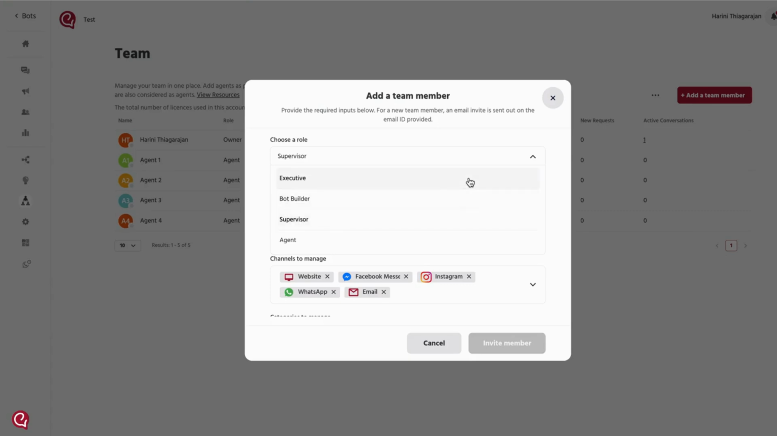An executive can access the Accounts page, as well as the dashboard, deploy, train, and user pages. The Bot Builder role is assigned to purely build and test bots. Bot Builder has access to bot building and deployment tools, that is, build, configure, deploy, train, broadcast, and integrations.